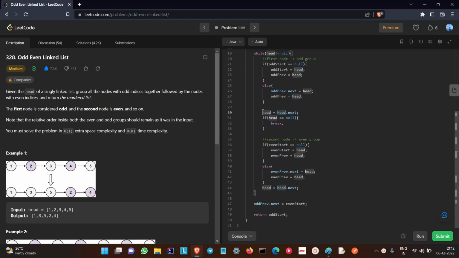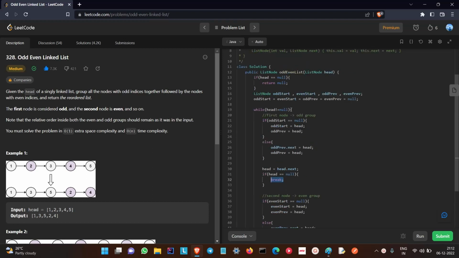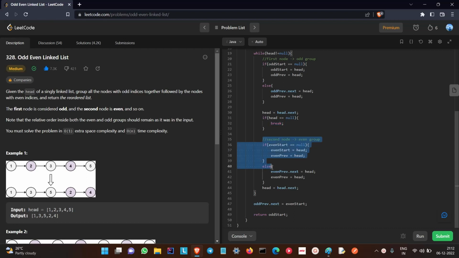We'll move using head dot next, one position, and after that, if we have reached the end of the list, we'll break out from the loop. Or else we'll add the second node of the current pair to the even group, and move the list by one node. Finally we are going to link: odd tail will help us find the last node present in the odd group, and even start is nothing but the start of the even group. So let's run this.